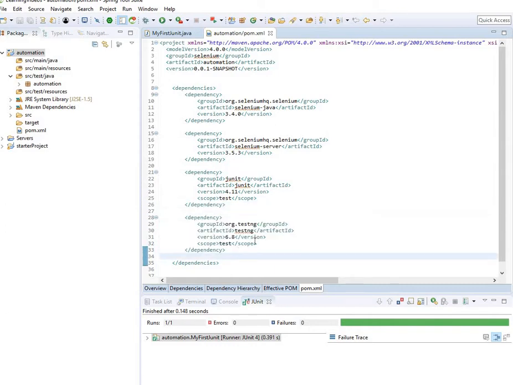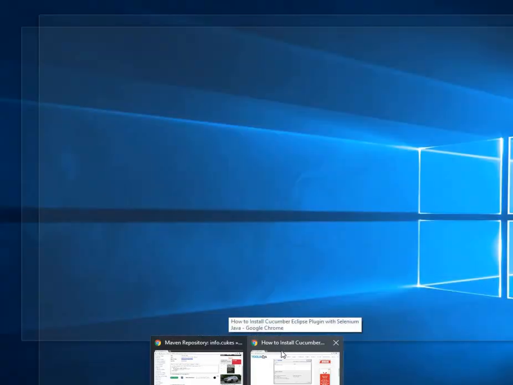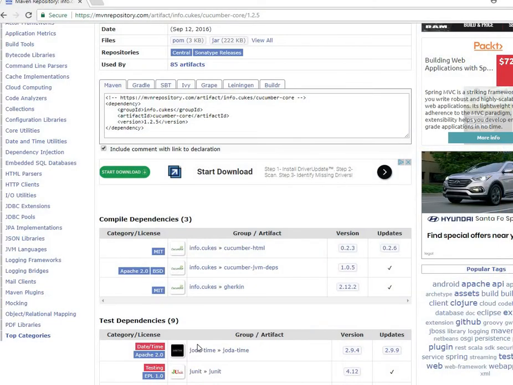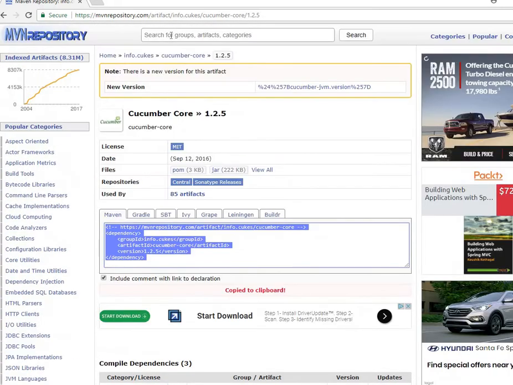Now we need to go to Cucumber. How do we download Cucumber? There are some areas that I want you to focus on, so let's do that. I have Maven here, and I have already pulled in Cucumber Core. So let's go through here.